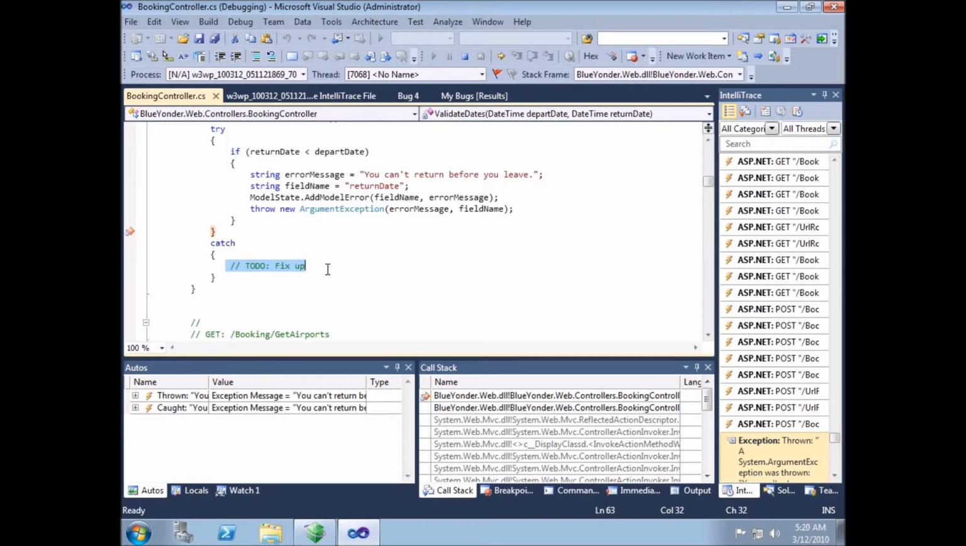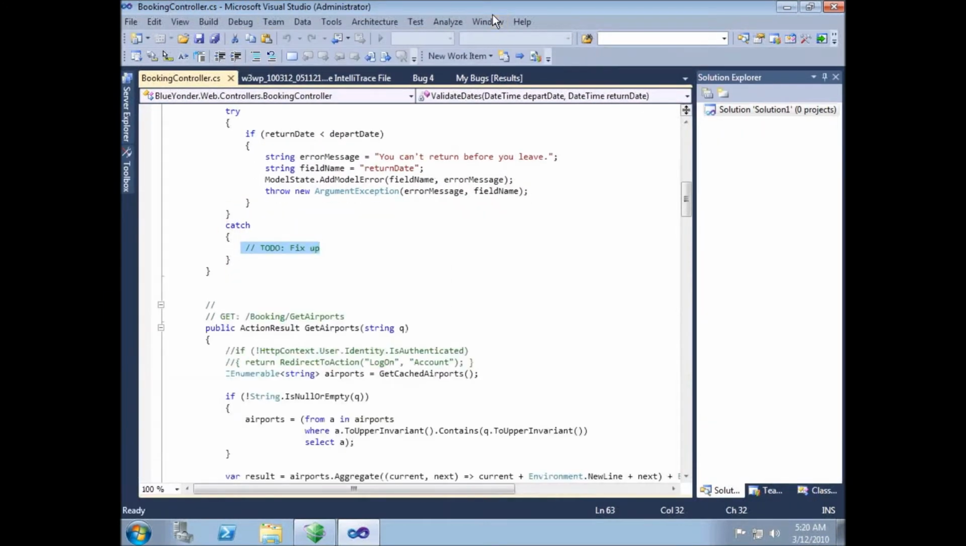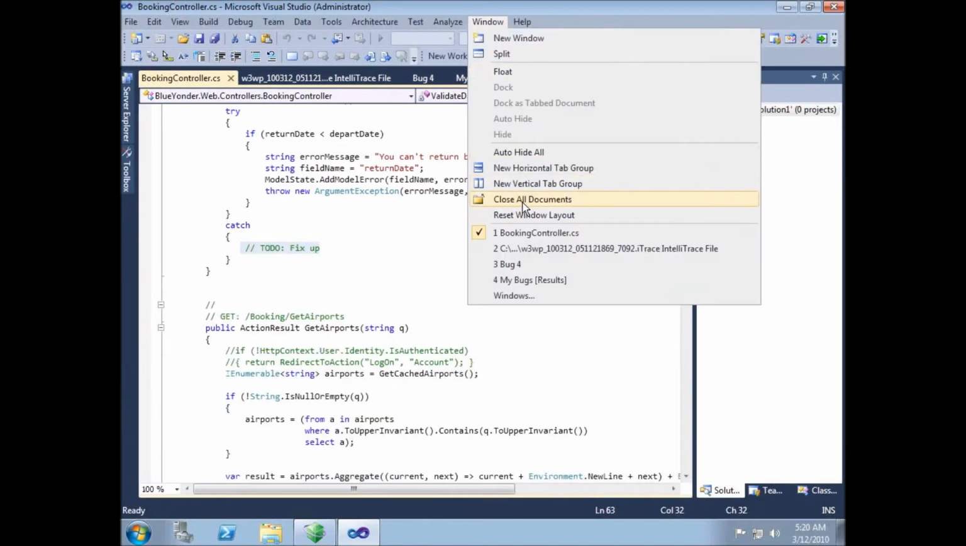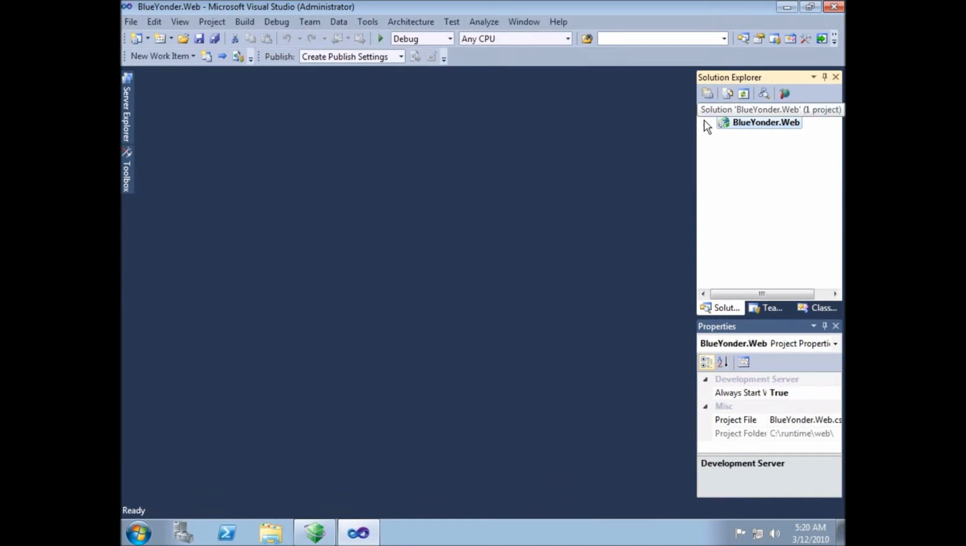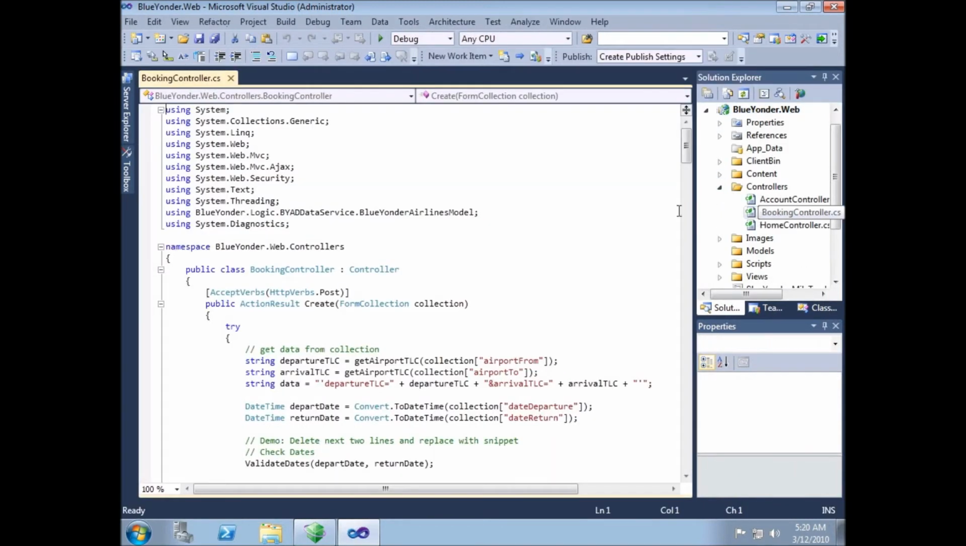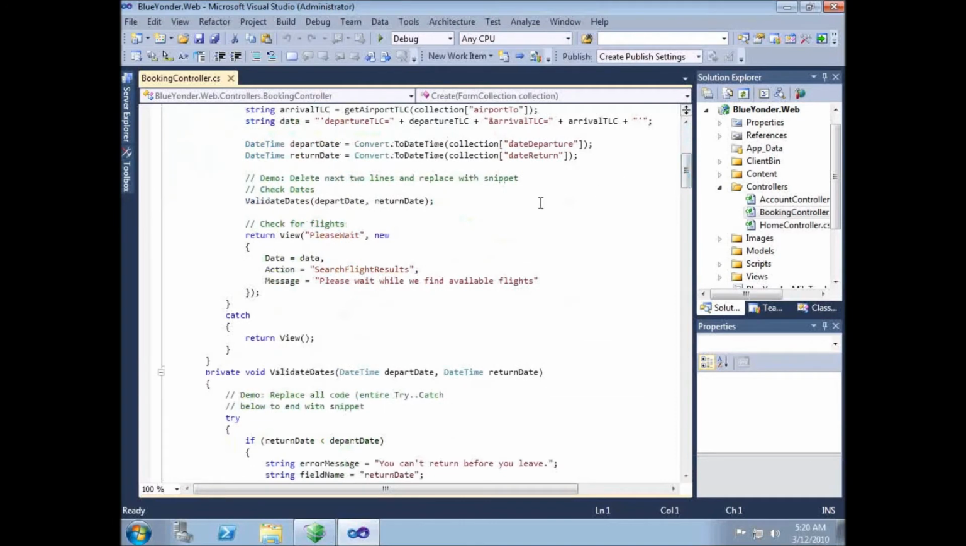So what I want to do is clean up this environment. So I'll select Debug, Stop Debugging, and we'll close all these documents. And then we're going to open up the source code for that particular solution. Now the file that we saw there was the booking controller. So we're going to open this up, and then we're going to scroll down here, and we see that we have this validate dates method.